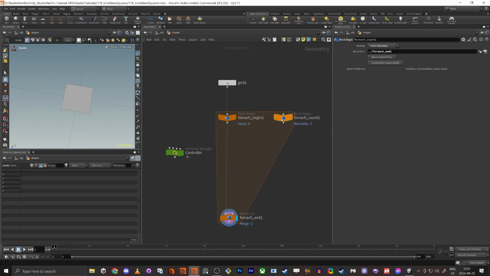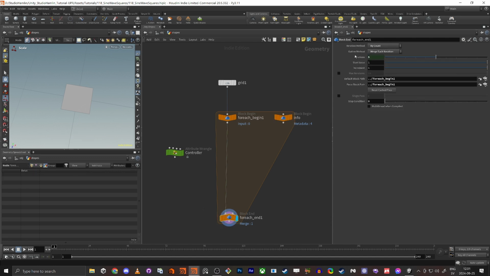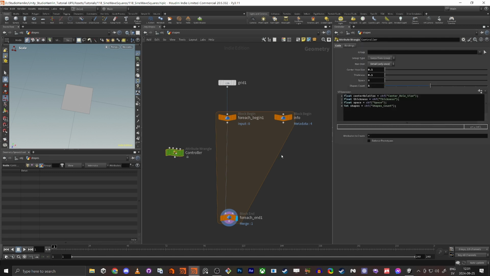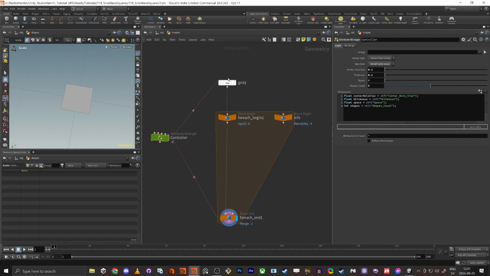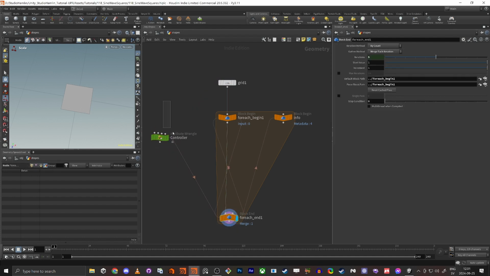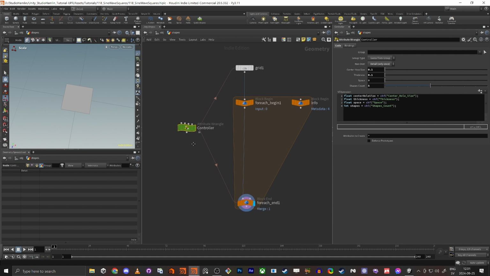So this node here is a kind of information about the for each loop. So I'm just going to make info. And I untick this one here. And in the detail here, you can see iterations for. And iterations comes from here. And so we can just have it connected. And this controller, if we do view and show for selected nodes, now you can see that these two nodes are actually listening to this node. So this is awesome.